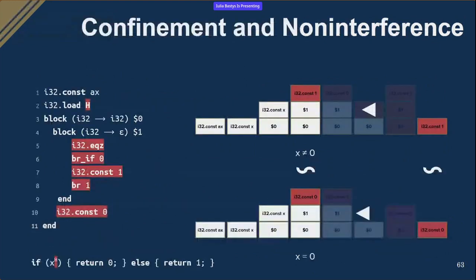So what this means is that when we want to prove confinement, it is a property which relates the program state before entering a high context and after leaving a high context.